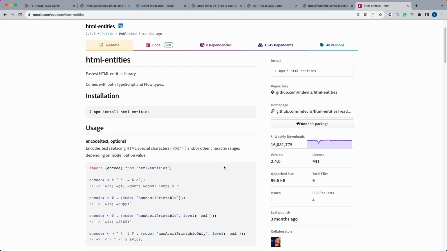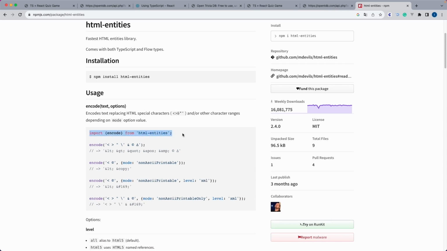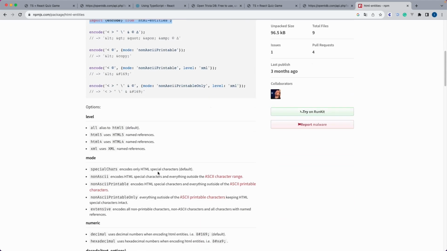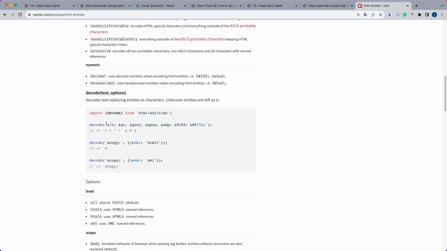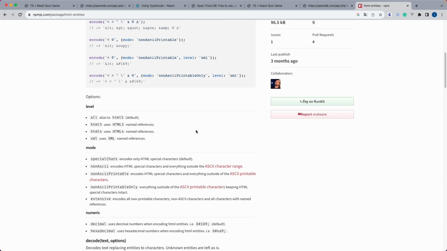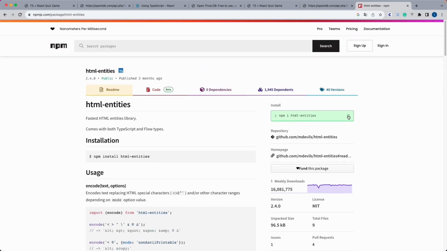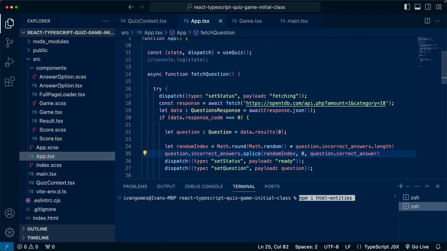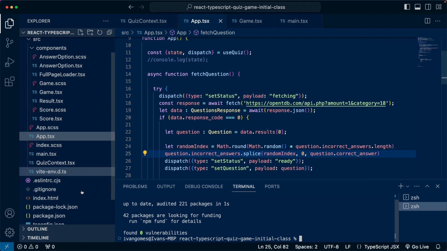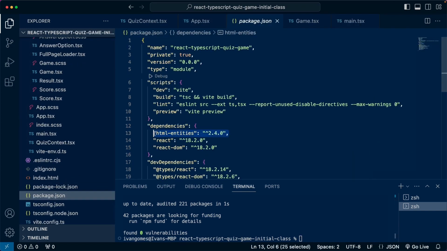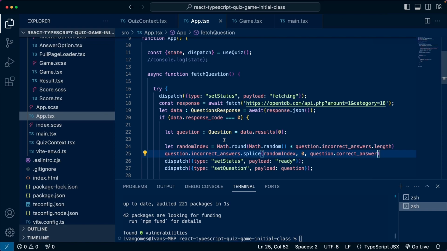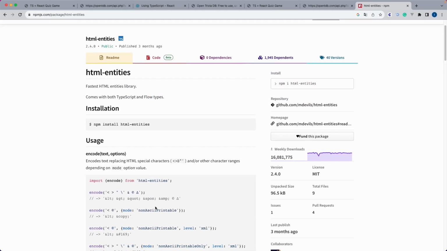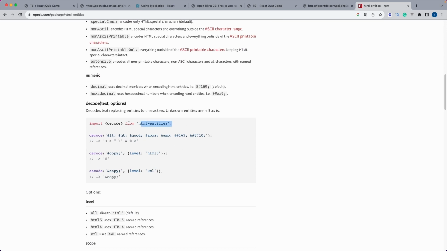We just have to install it. Then we import. It can be either encode, which is going to be the opposite of what we want, or we can use decode, which is going to get these symbols and transform them into the value we should be seeing. So let's install it first. I'm going to copy this code. Let me open the terminal. And now we can go to the package.json. We can see it has been included as a dependency. Now going back there, we can import decode. So this is the one we need.